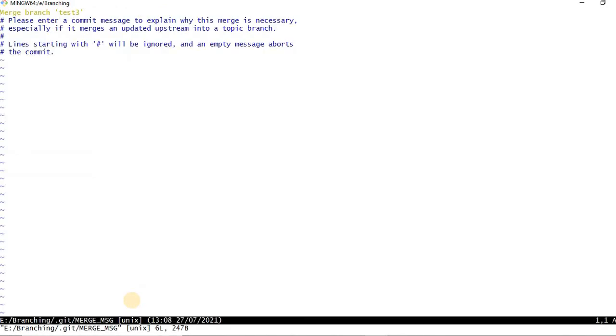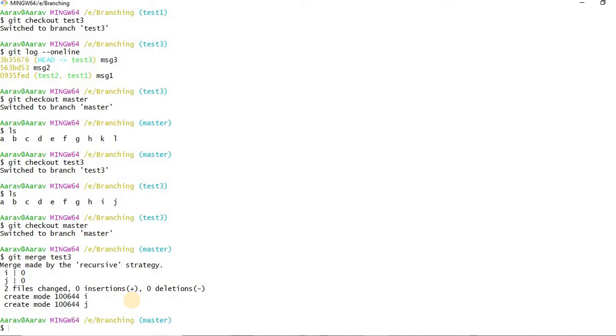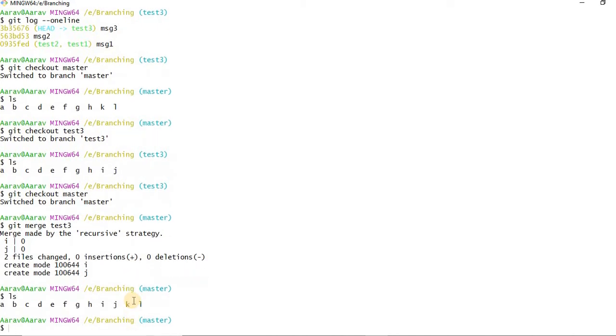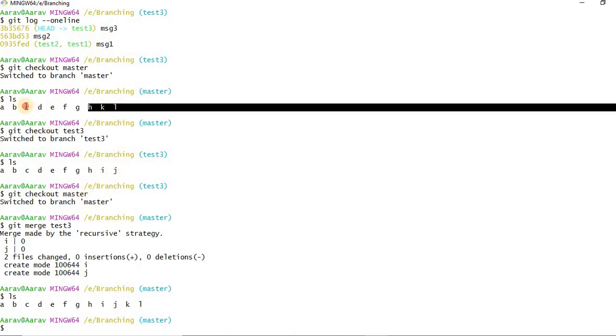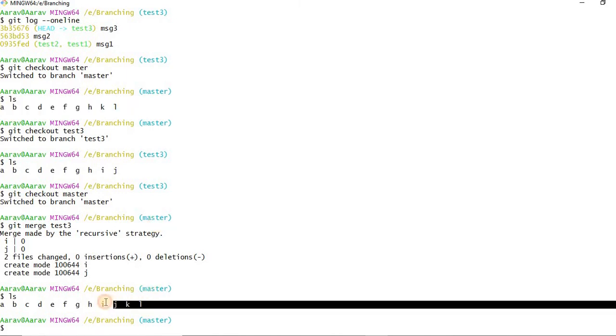Okay, no need to do anything, just close it. Now do ls. You can see i and j. Earlier it was not there in master. In master we had done ls and saw g, h, k, l. Now once I merged with test3, I got i and j as well.